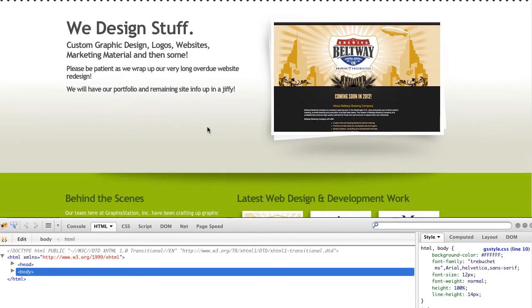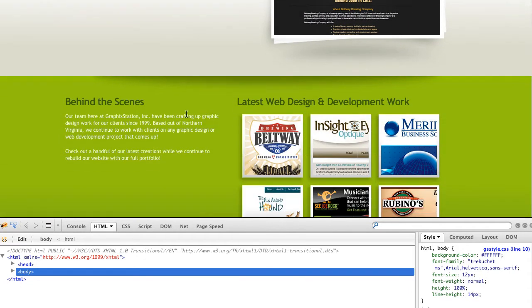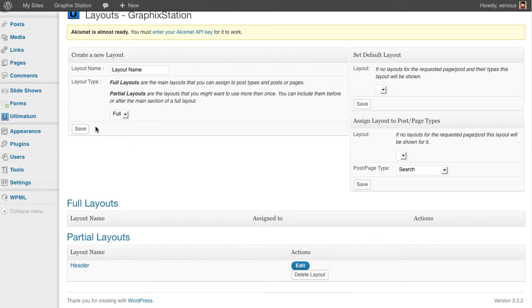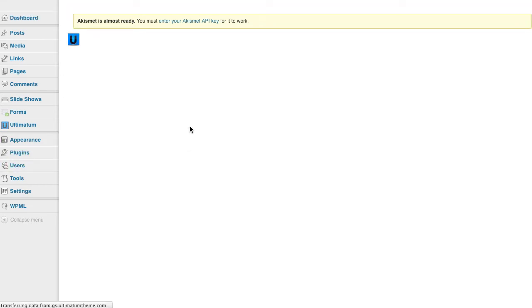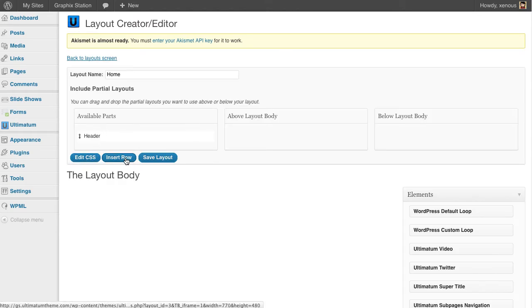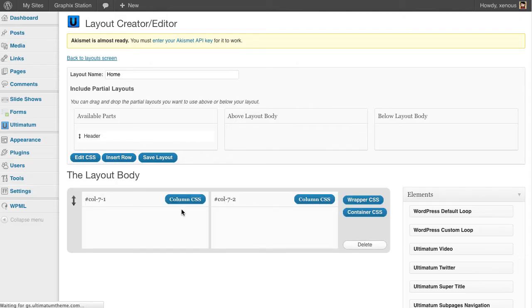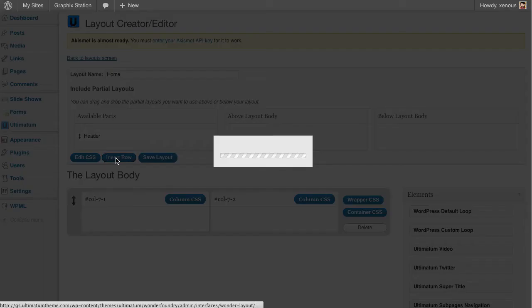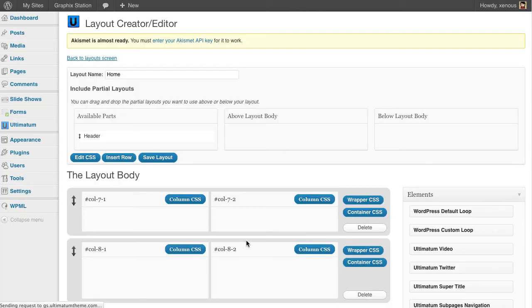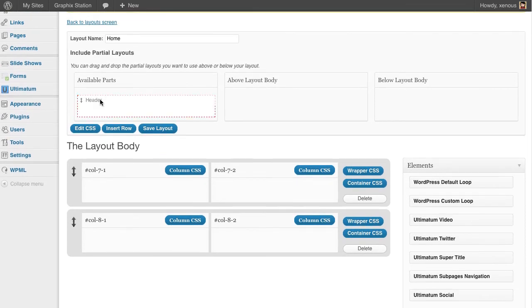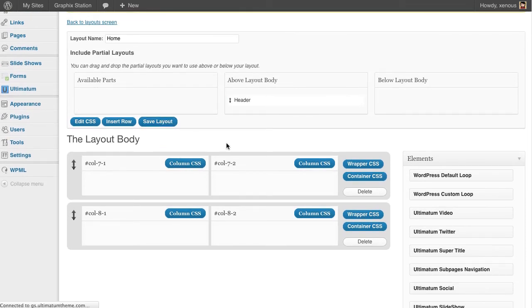So I have this part, which is half and half, and this part again, which is half and half, and then my footer. Let's start with doing the half and half parts. So let's call this home. It's a full layout, and then I'm hitting insert row, one half and half, hitting insert row again, one half and half again. Now I have my half and halves ready, and then I'm just dragging and dropping header above layout body, saving my layout.